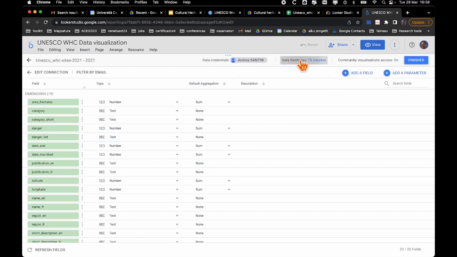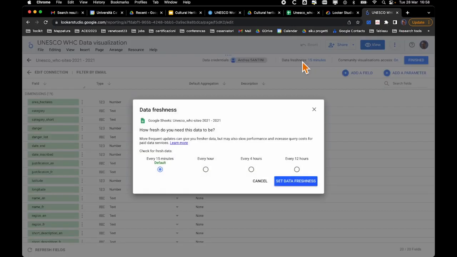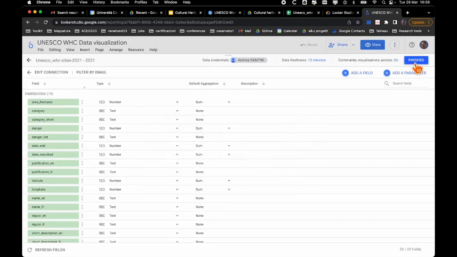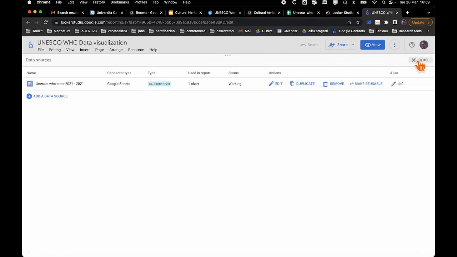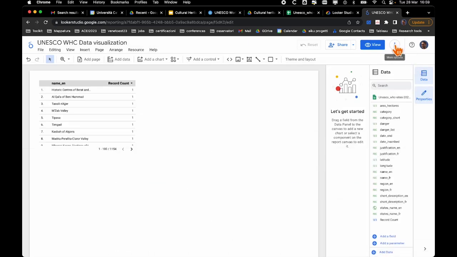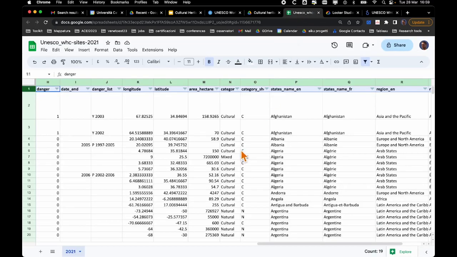There's a data freshness value here, which allows you to decide how often data is refreshed. And once you're done setting this up, you click on finish and you click on close, you will see that on the three dots here, you can refresh data to refresh your connection to the sheet manually. But now we have to fix the lat long issue.